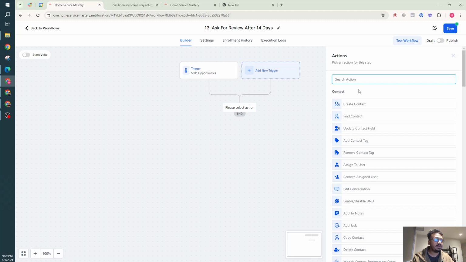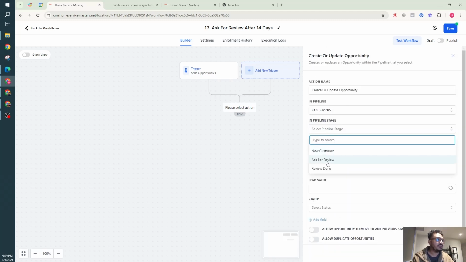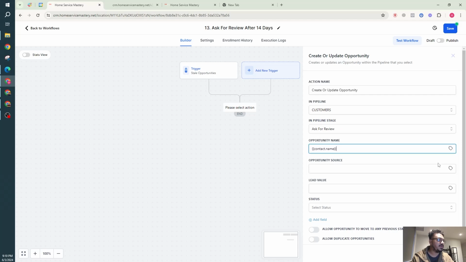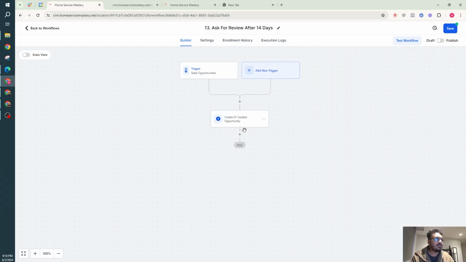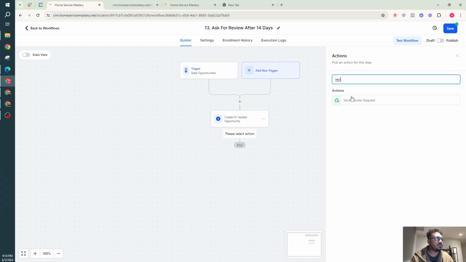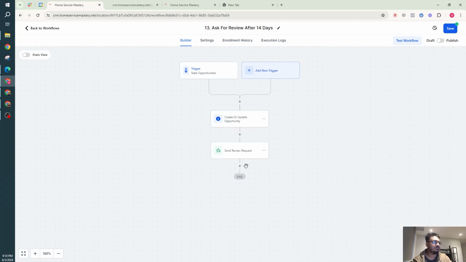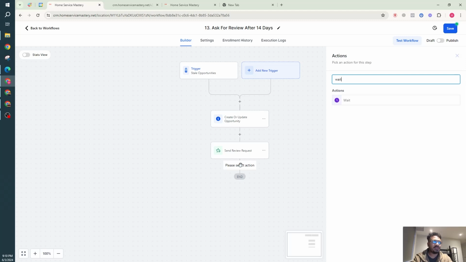Now, first of all, we update the stage. So now we move them to ask for review instead of keeping them in new customer, right? And we can still save one, still assign the value to it, all sorts of stuff with it. Okay, then we add them to the review request. So this is a new action we are getting familiar with now. So this is send a review request, and we will say review type email, and then wait.